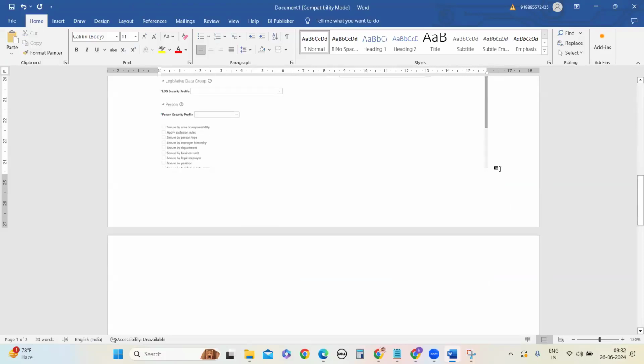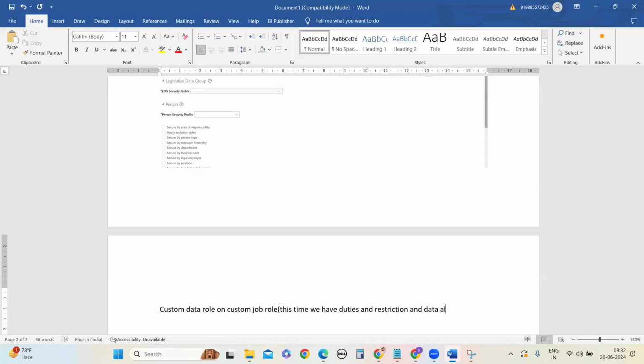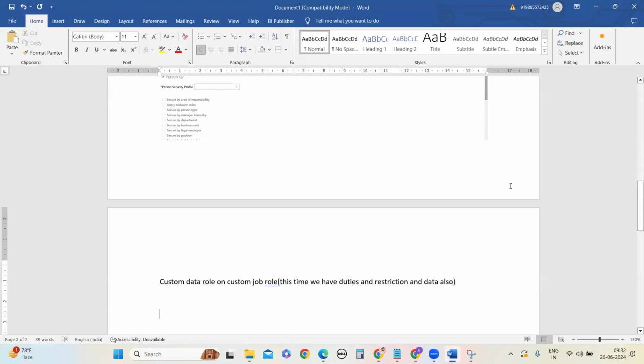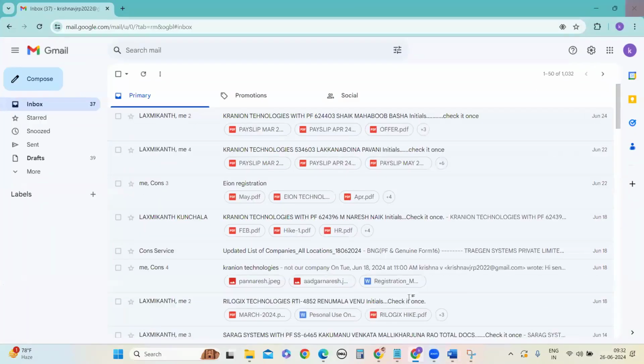Now, listen carefully, guys. Pay attention. Custom data role and custom job role. This time we have duties restriction and data restriction. That is the reason we have customized the job role and we are creating the custom data role and custom job role. So listen carefully, guys. Pay attention.